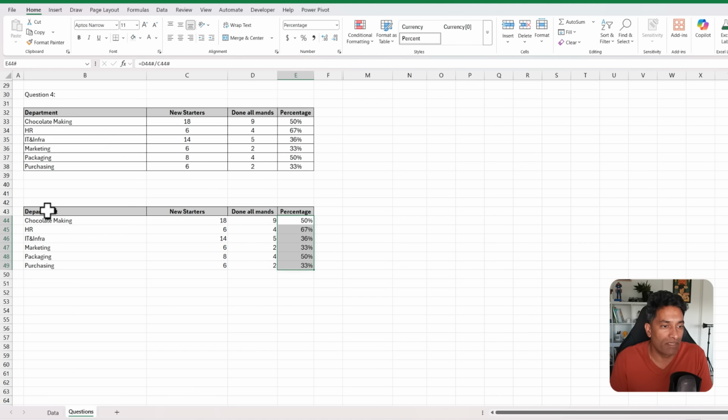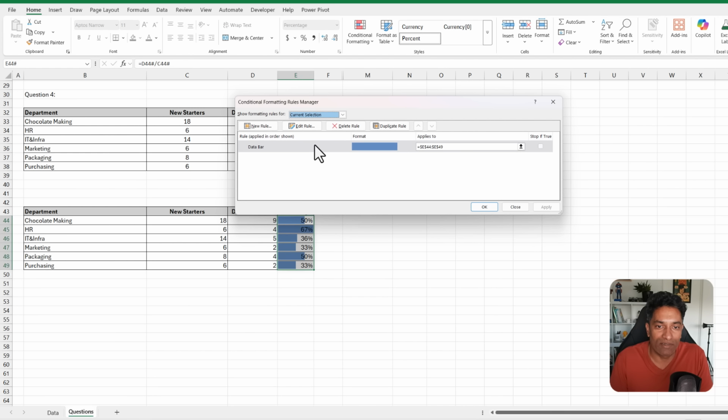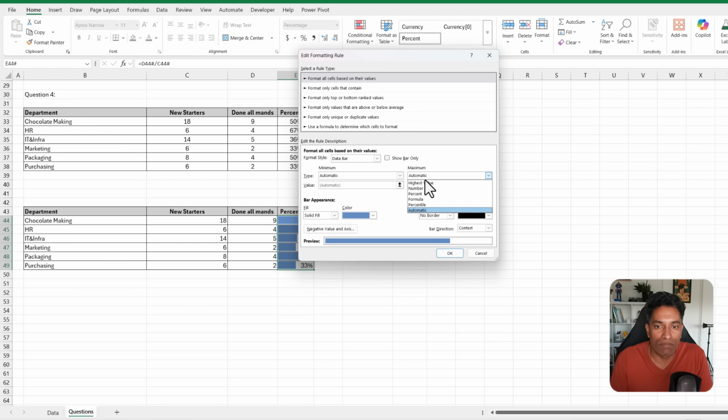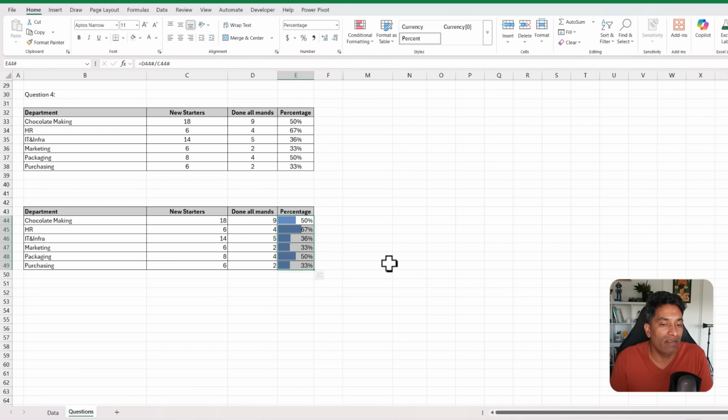I can just apply some percentage formatting, apply some nice borders on it, and if I want to go a little bit fancy, I can even apply a data bar on it. And just going to tidy this up a bit. I'm going to set the maximum to a number of 1 and minimum to a number of 0. Apply that. So we can see each department, what is the completion rate. And for example, here, marketing and purchasing departments are lagging, while HR is leaps and bounds ahead of everyone else. So this is how you can kind of answer these questions.